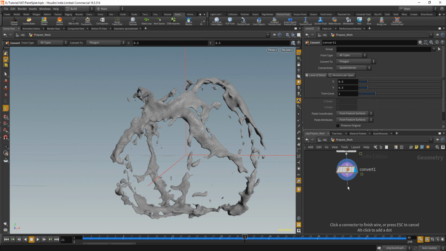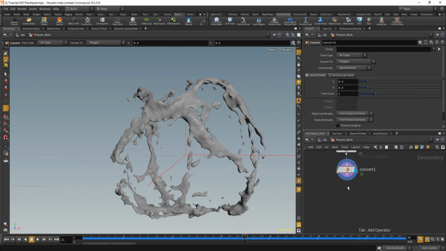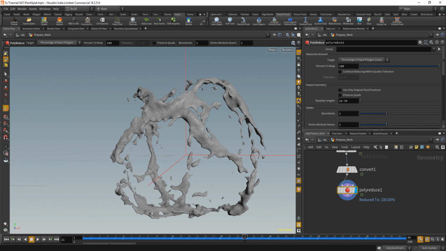Now, let's drop down a poly reduce so we can get this down to some sane values. The amount of points in the mesh is directly going to affect the resolution of the vertex animation texture that gets generated by the end of this. And since those textures can't be compressed, it makes sense to keep it as low as possible. However, we don't want to go too low because then we will lose all of the definition. So it's a bit of a balancing act.